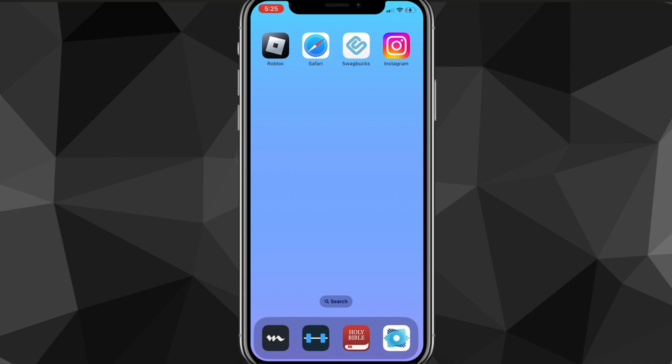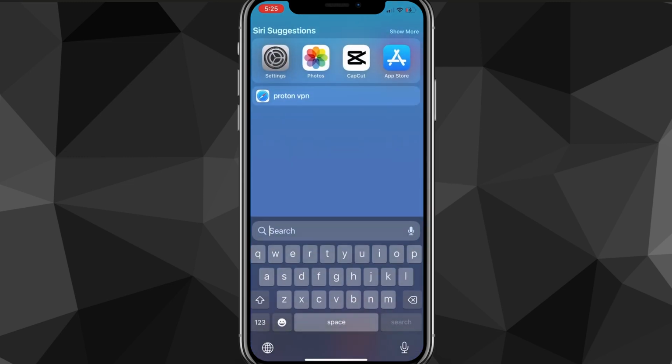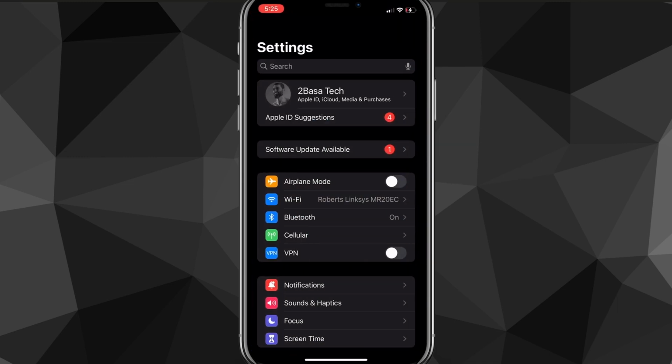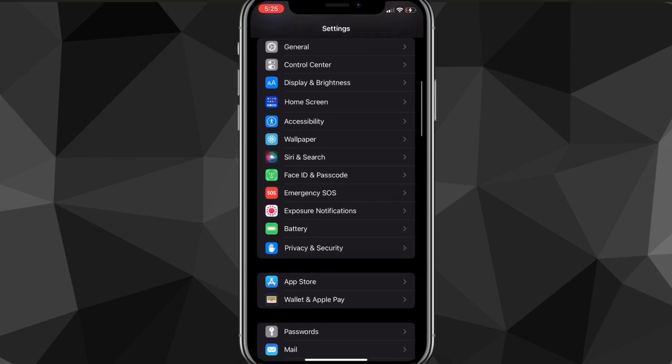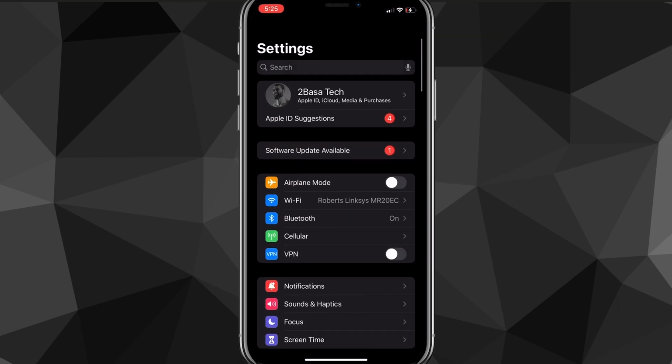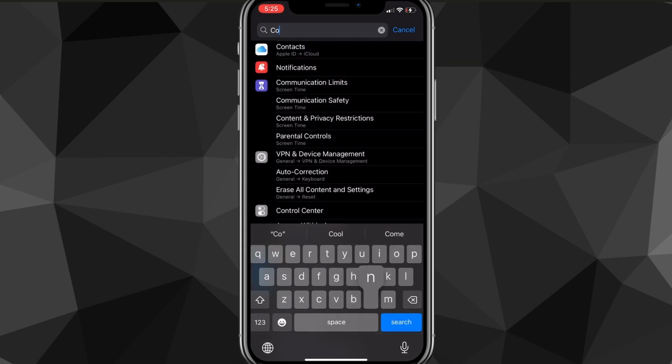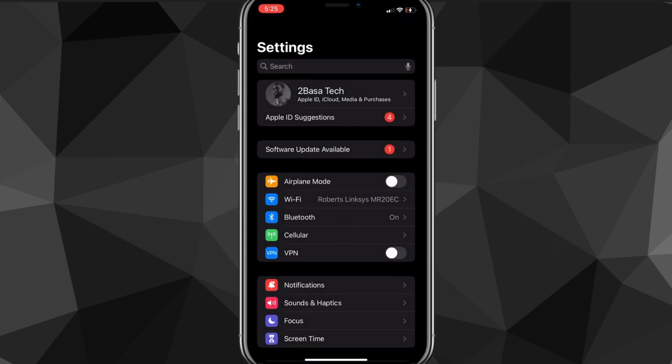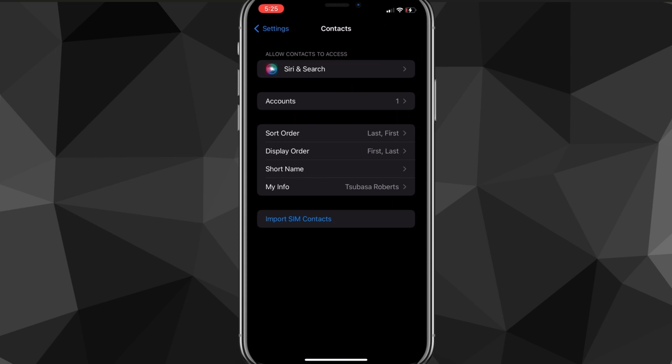First things first, you want to head over to your settings page. From here, you're going to want to scroll down until you find the option for contacts, as you can see right here. If you can't find it, you can just use the search bar at the top of the screen. Once you find it, click on it and you'll be brought to this page here.